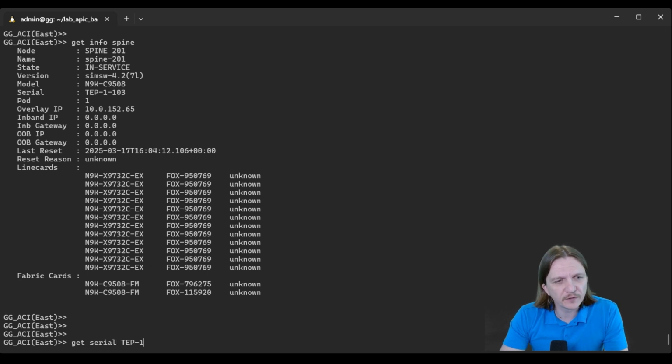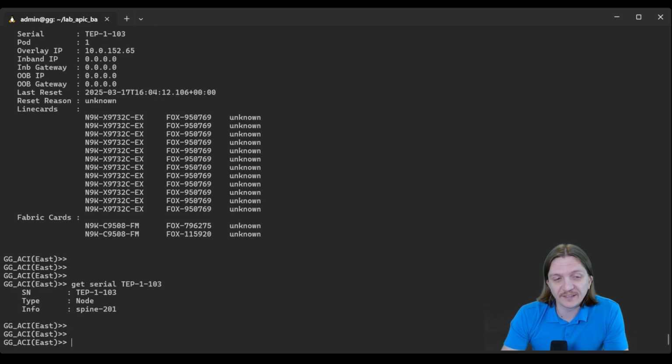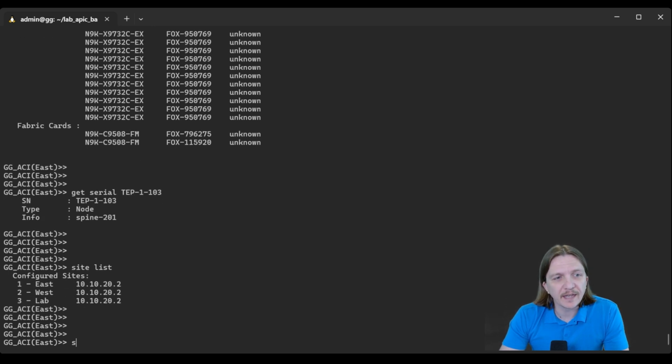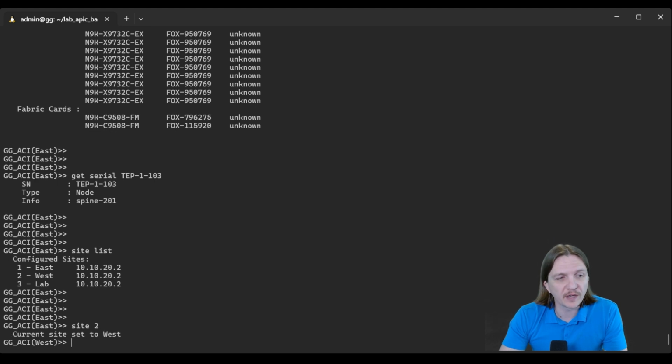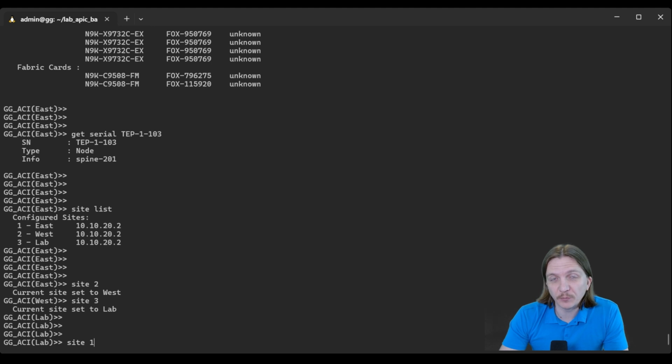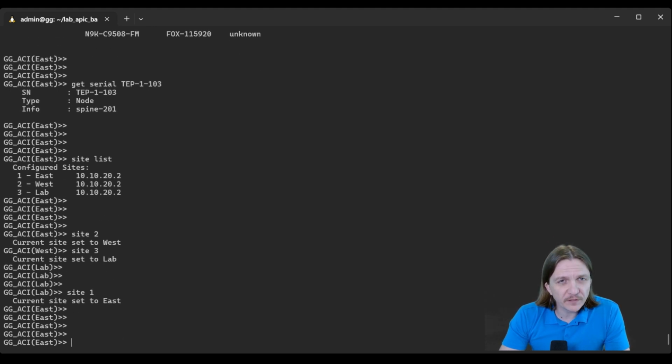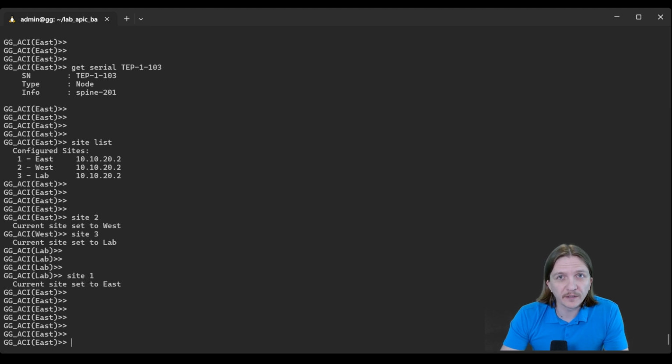Get serial is cool. So if someone comes to you and they say, hey, I got this Qualys report and it's saying that there is a vulnerability for this serial number, and you're like, I don't even know where this is. This looks through your entire fabric for everything that has a serial number and returns it to you. Everything is site agnostic, so you can look at your site list and you can quickly just jump between sites. You see site 1, site 2, site 3, maybe your lab, and everything is super easy to jump between and just continue working, right?